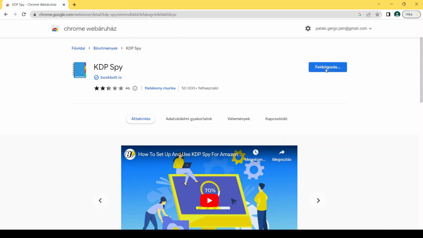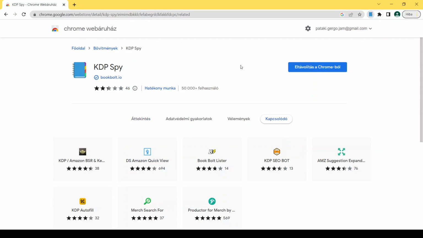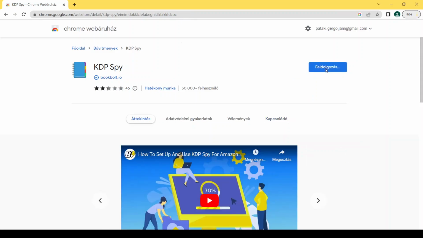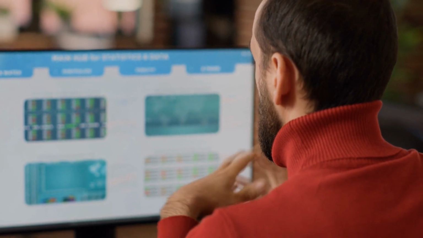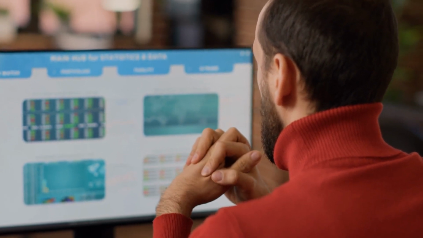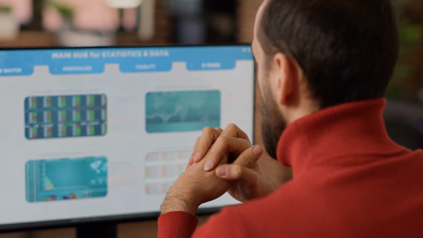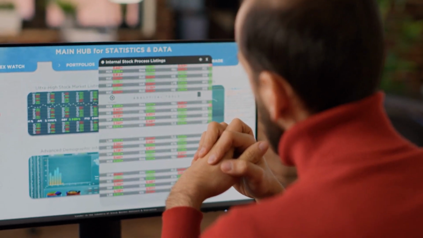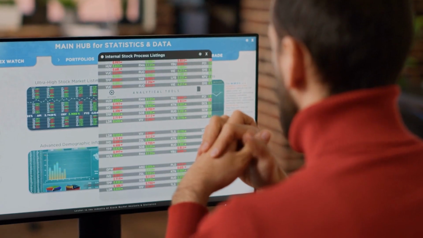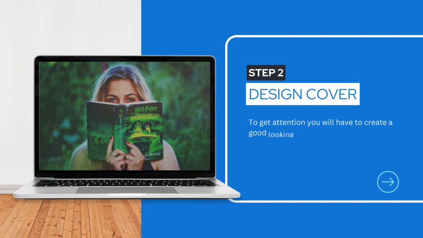If you want to take your keyword research a step further, you can use a Chrome extension like KDP Spy to get more detailed information. This can help you get an idea of the search volume for each keyword you may use to get your book to rank higher. With the proper keyword research, you can create content that is sure to be successful on Amazon.